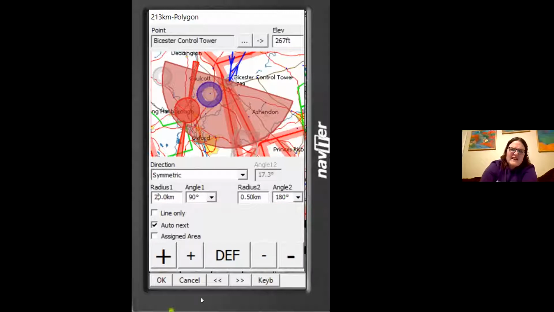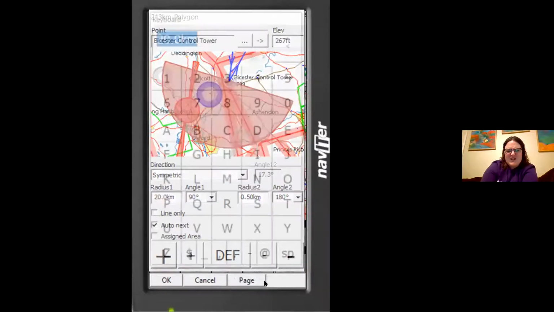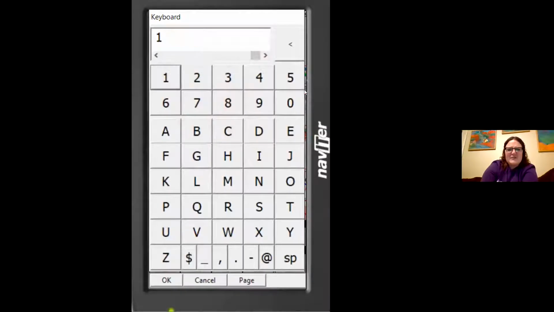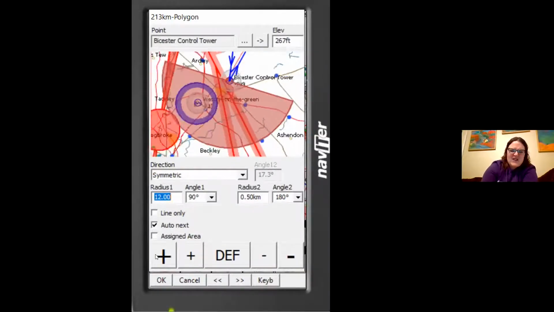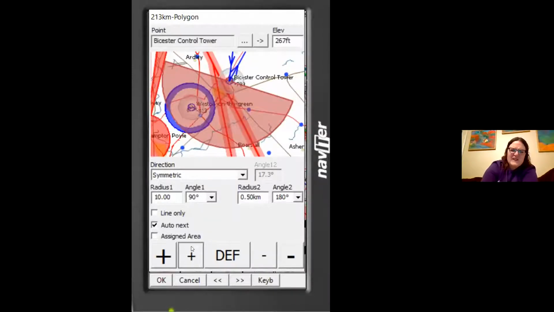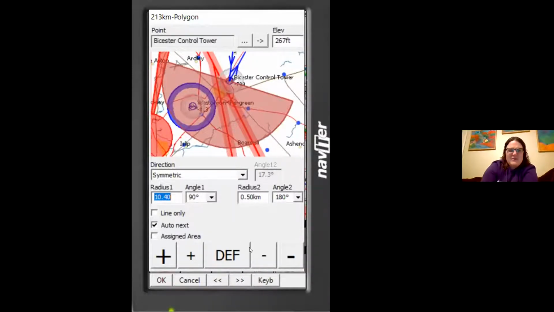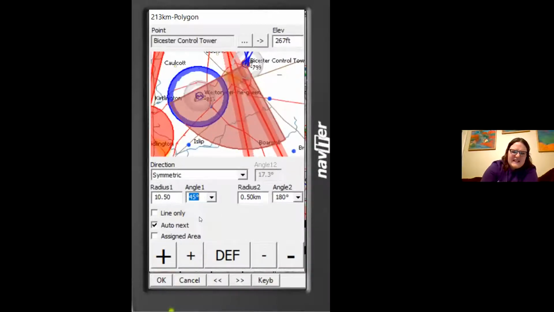To change the radius on these, you can either click on keyboard and then manually type in how big you want it to be, or you can click on these plus and minus arrows to manually click through. The big pluses and the big minus take it up in 1 kilometer steps, and the little ones take it up in 0.1 kilometer steps. So let's change that back to a FISL there.